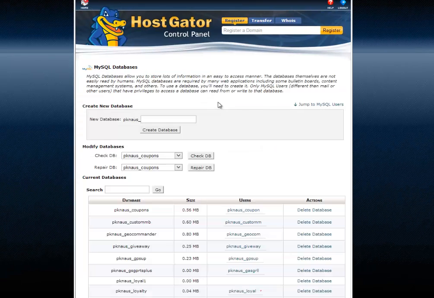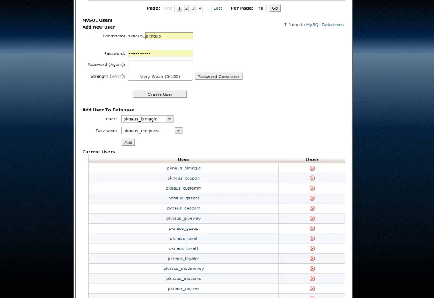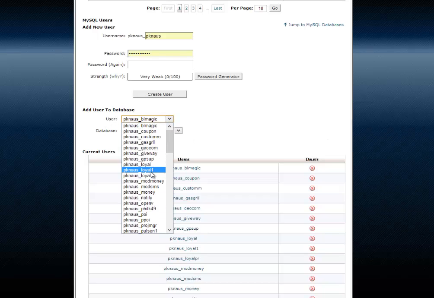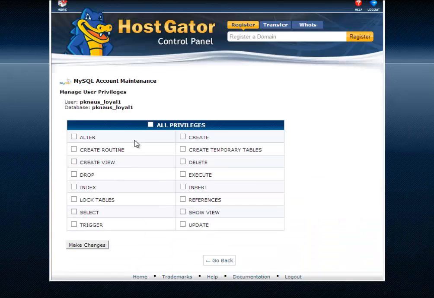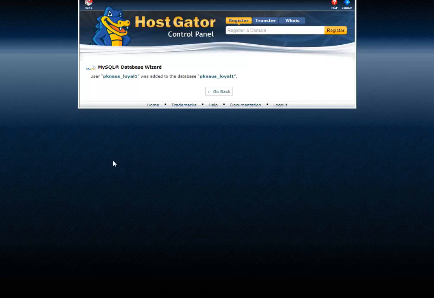So the next thing we're going to do is come back in here, go back, and scroll down, and we're going to add this user to the database. So we're going to select it, we're going to find Loyal1 and Loyal1, and then we're going to click add. That brings up this page here where we can select the privileges, and you want to select all privileges and click make changes. So now your database is connected to the user.